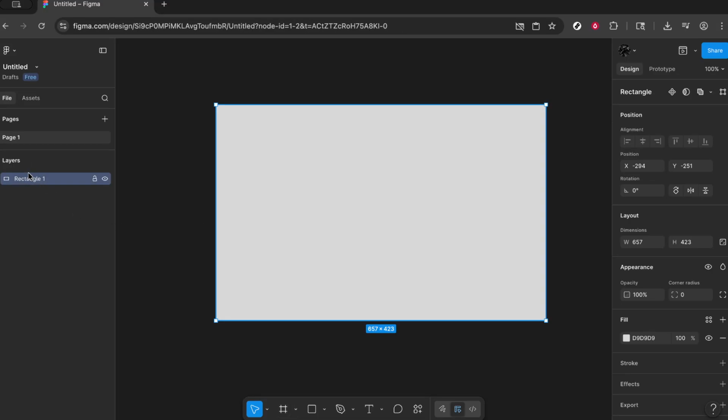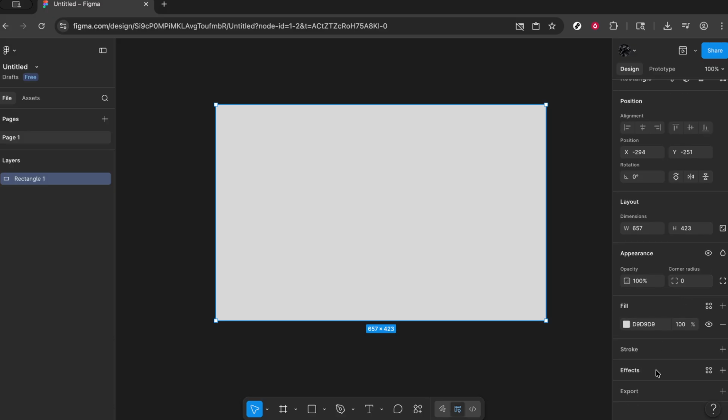After selecting your layer, you should see the right sidebar appear. This sidebar contains the properties of your layer, and if it's not visible, just click on the Design tab located at the top of that sidebar to bring it up. Now, scroll down until you find the Effects section. This is where the magic happens.